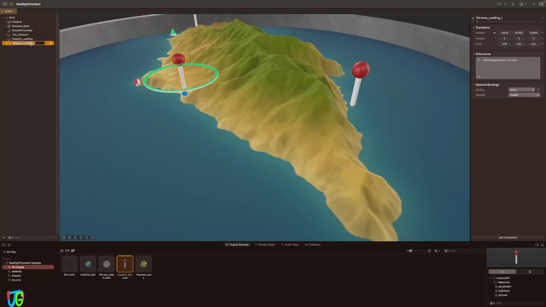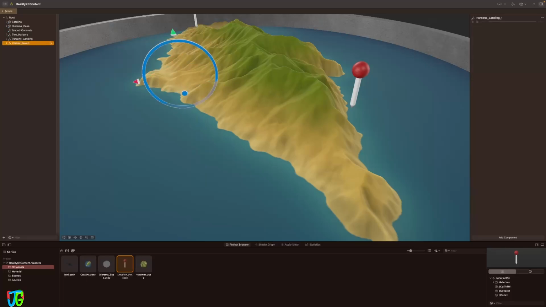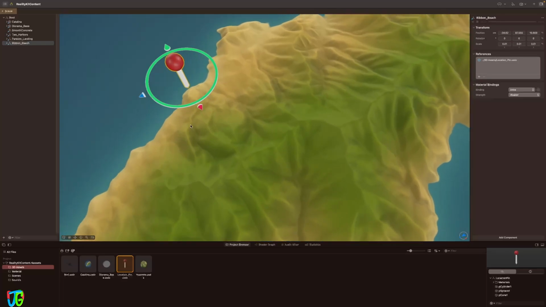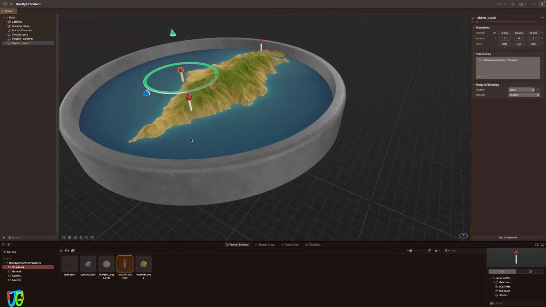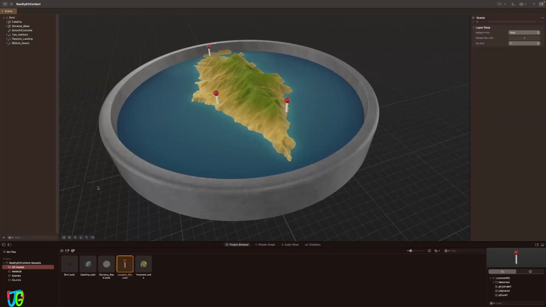And this one will be Ribbon Beach. I believe I got those in the right areas. There we go. Next, let's make some clouds. And we're gonna make clouds in a new scene.